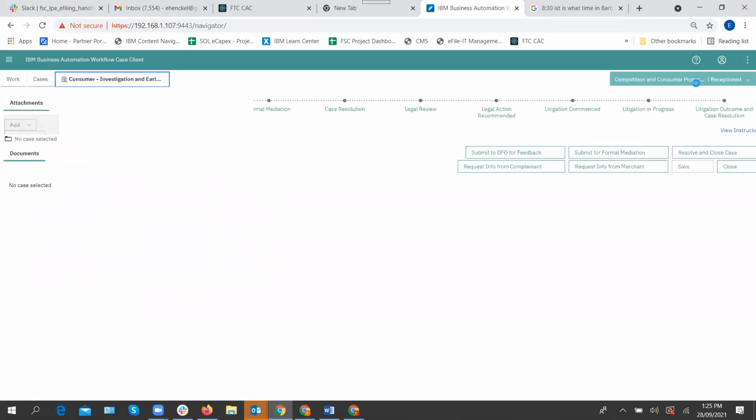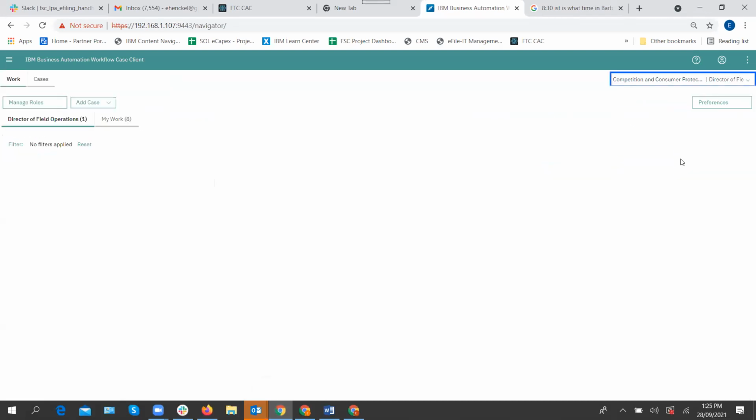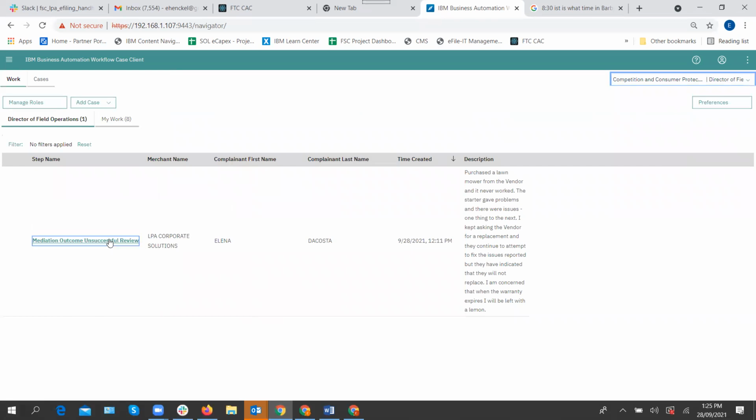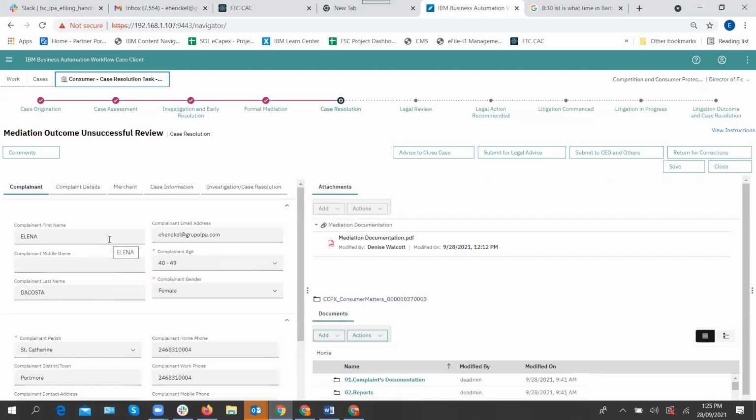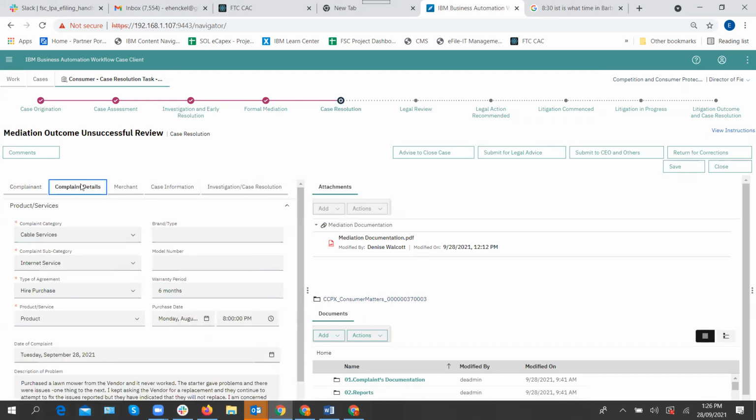Okay, so let me move from this role here and go to Director of Field Operations. You're saying a couple of things, about whether, post generation of the case, you have the option to make adjustments. So here, complaint, you can edit all this information at any point in time. There's no time limit as to when you can make changes to the original case. For example, the complainant, the complaint details, the merchant, you can change at any time.